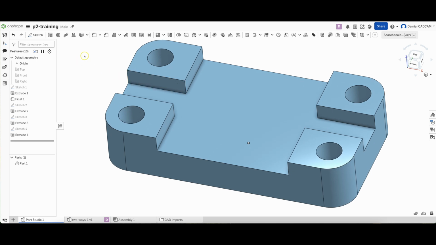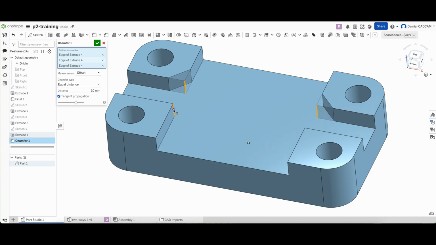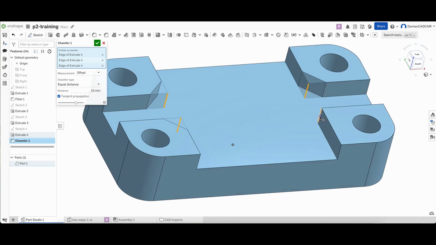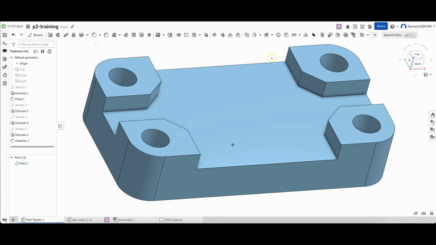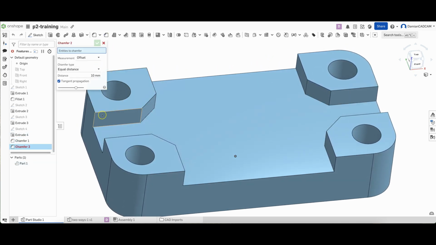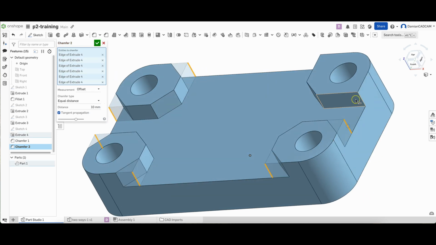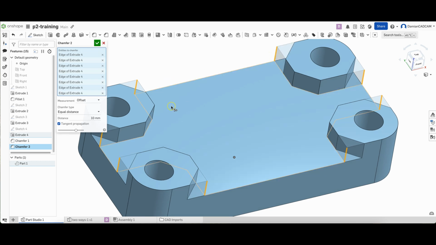Now we will add chamfers to the edges. To add a chamfer, we choose the chamfer operation and select the edges we want to chamfer. In this case, select these 4 edges. And here, enter 10 millimeters as the chamfer dimension and click OK to accept it. Next, choose the chamfer operation again. Now, we will select more edges. Okay, and here, enter 5 millimeters as the chamfer dimension.